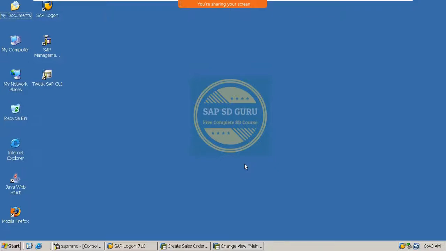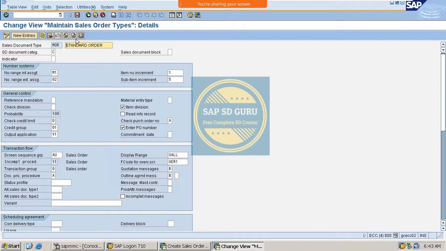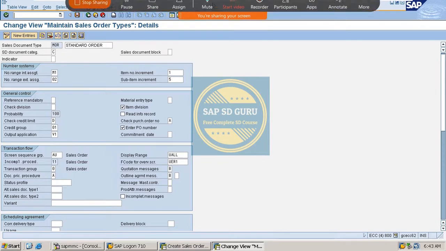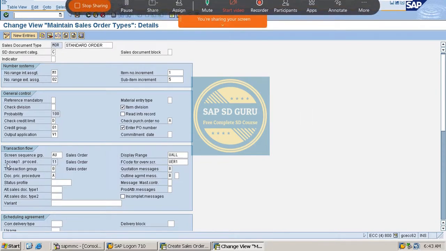So welcome back. Today's session is about the remaining controls in VOV8, which means the sales document type controls. Let me go through the transaction VOV8. So far we have covered the controls till the commitment date. Now we are going to deal with the remaining controls here.